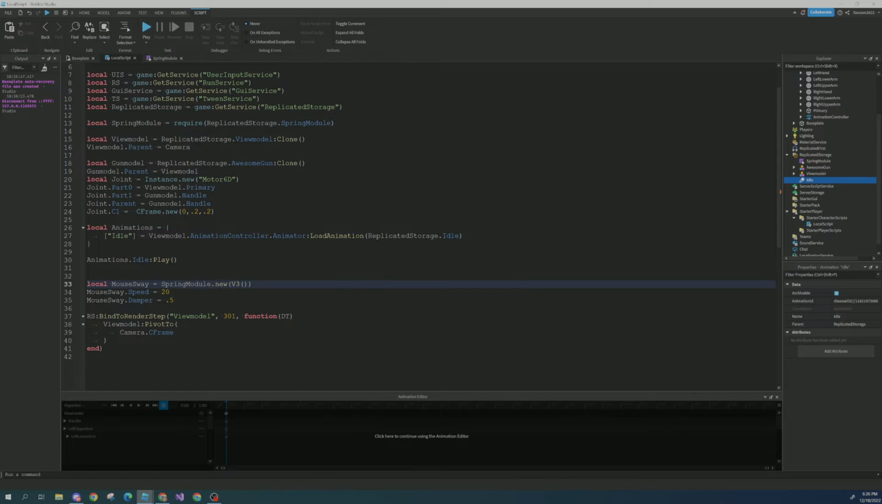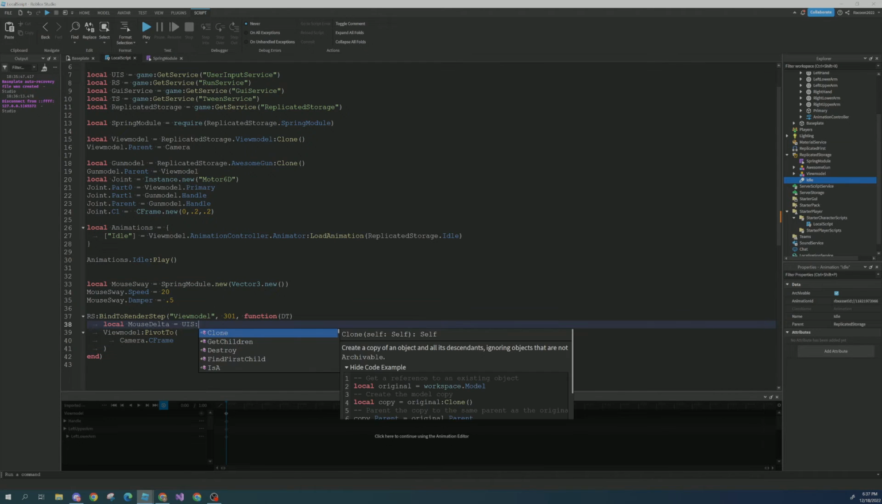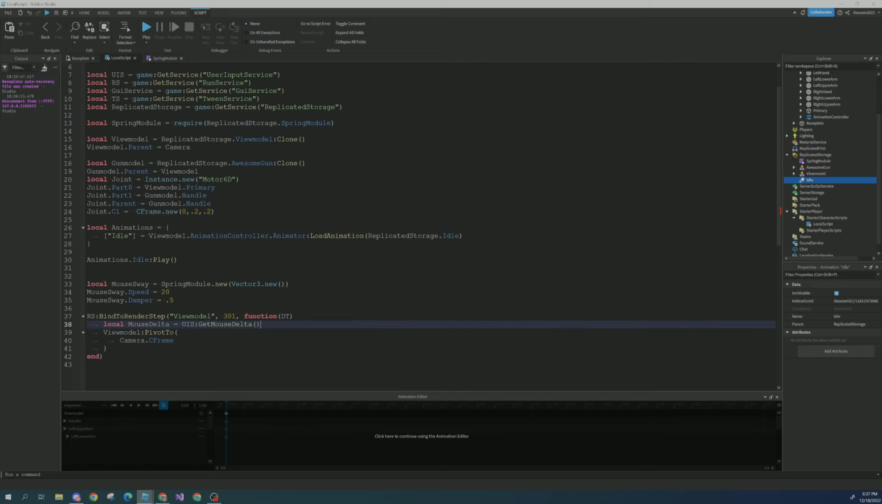Okay, I copied it over, it's kind of wrong. Instead of this, put Vector3.new. So go mouse delta, we're changing the mouse position, is equal to UIS get mouse delta. And we're going to be adding velocity to our mouse sway. And the way we do that is simply using this.